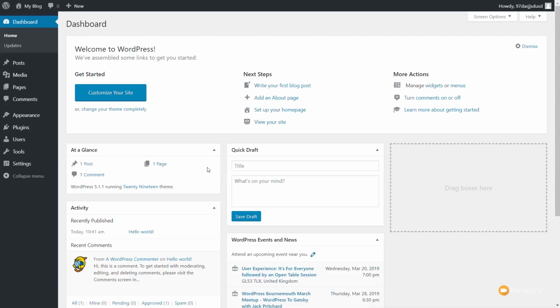So we're going to dismiss all these, and you can see we're now into WordPress itself, and we're ready to go through and start setting things up. Do things like installing the theme, installing the plugins we want, and making some basic configuration settings to make sure that WordPress is ready for us to start building our website.